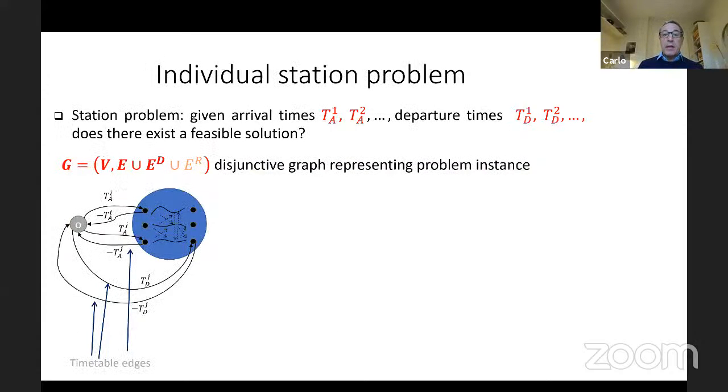if we look at the individual station problem, we are given the arrival and departure times of each train in such station. This is the timetable produced by the master program, which we must find out if it's feasible or not. And so associated with the station problem, we have a disjunctive graph, exactly the graph we have seen in the previous slides. And of course, this disjunctive graph will contain all these timetable edges, which represent the current timetable given by the master program.